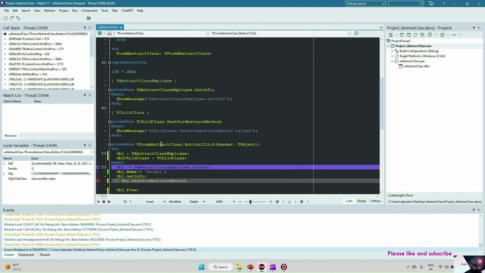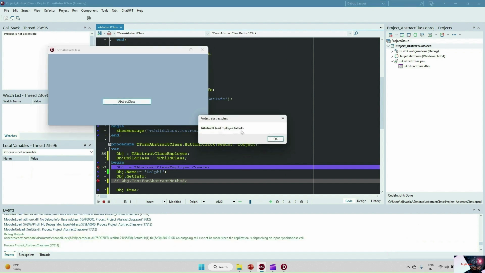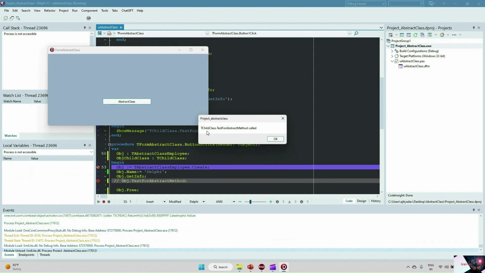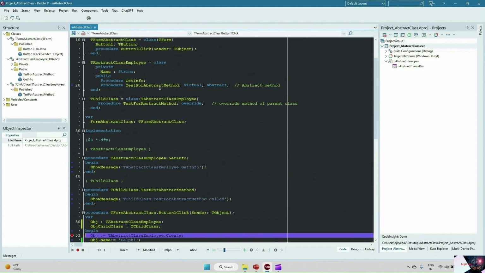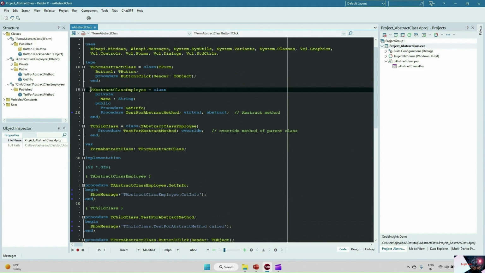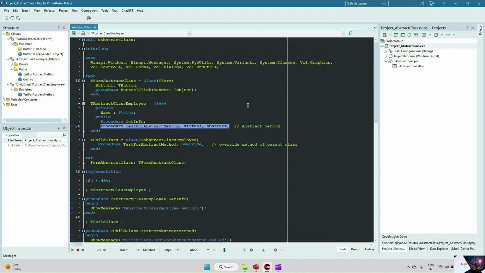Now if you see, we are able to get info, and from the child class object we are able to access and call the test for the abstract method. So an abstract class is a class which is not a full contract. We have some methods that are abstract, some methods that are not abstract, right? The methods which are abstract, we need to override in the child class. That's all about the abstract.